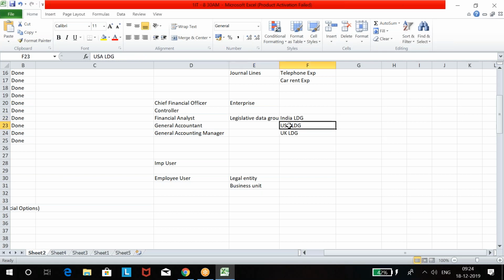One for one country. And all legal entities we attach, let's say, for example, TCS India, Tata Motors India, Tata Steels India, Tata Power Plant India, whatever. All Indian related companies need to link with India Legislative Data Group. What is the meaning of legislative?